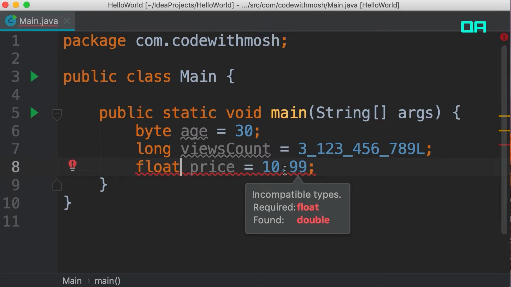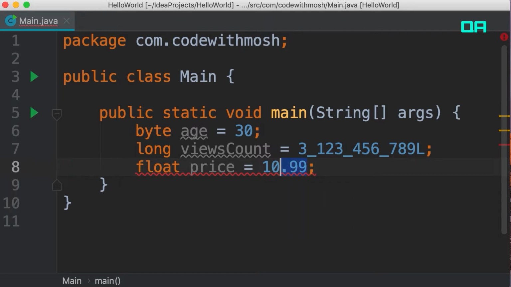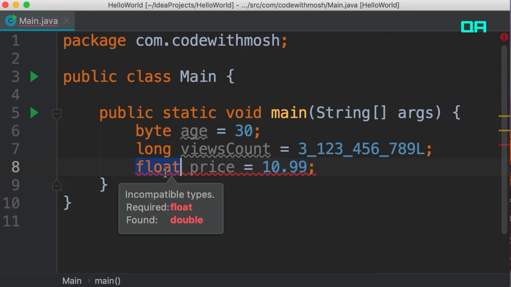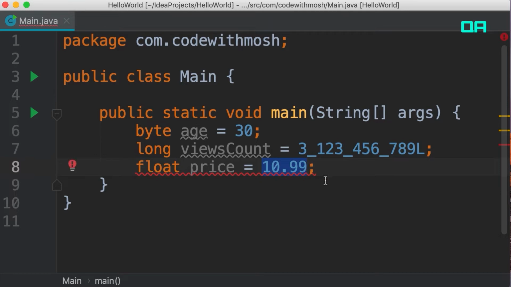The reason we're seeing this error is that by default, Java sees these numbers with a decimal point as double. So even though we set the type of this variable to float, Java sees this number as a double. So just like how we added a suffix to this number to represent it as a long, we need to add a suffix here to represent this number as a float. And that suffix is f. Once again, we can use an uppercase or lowercase f. So these are examples of numbers.